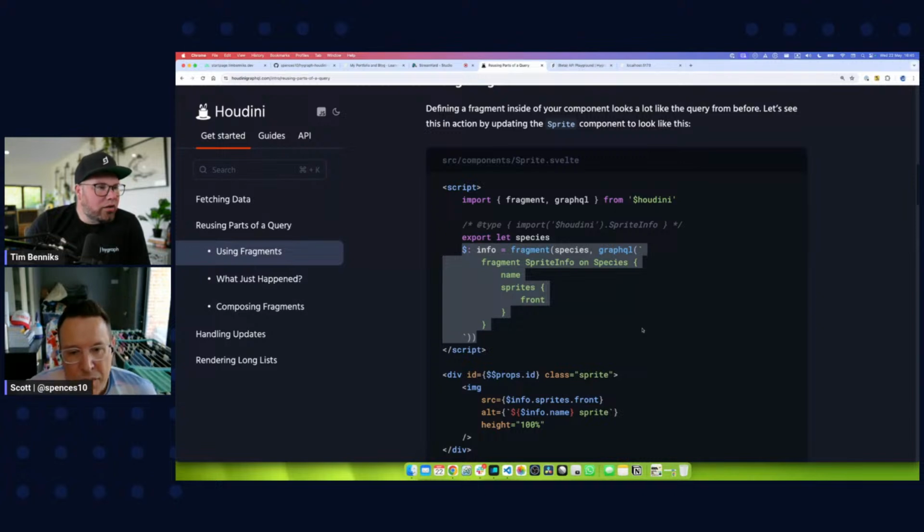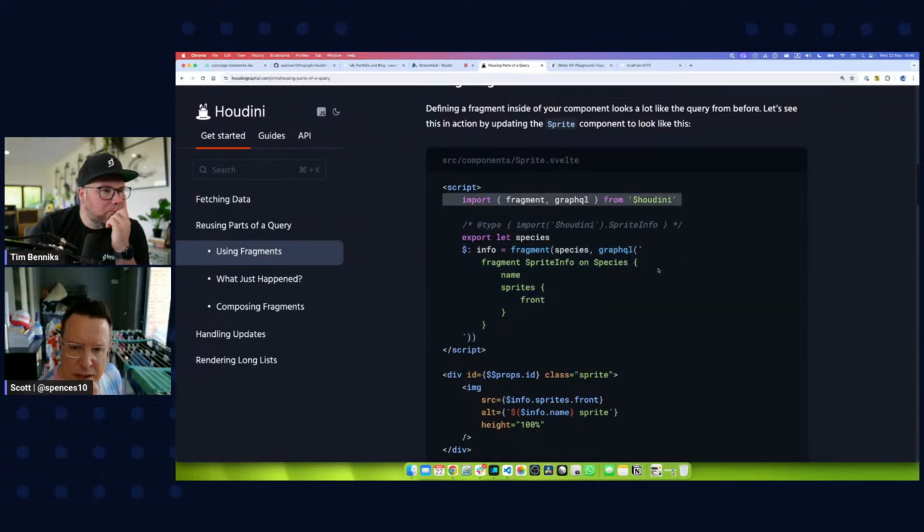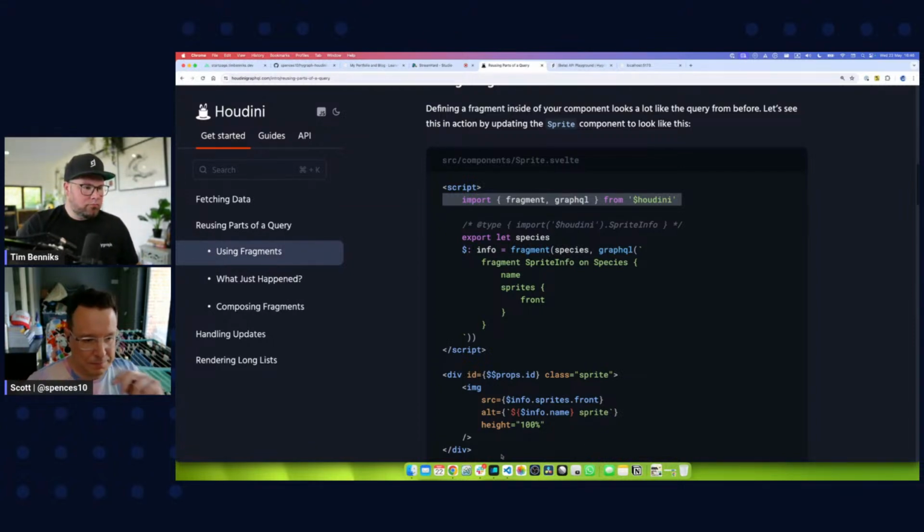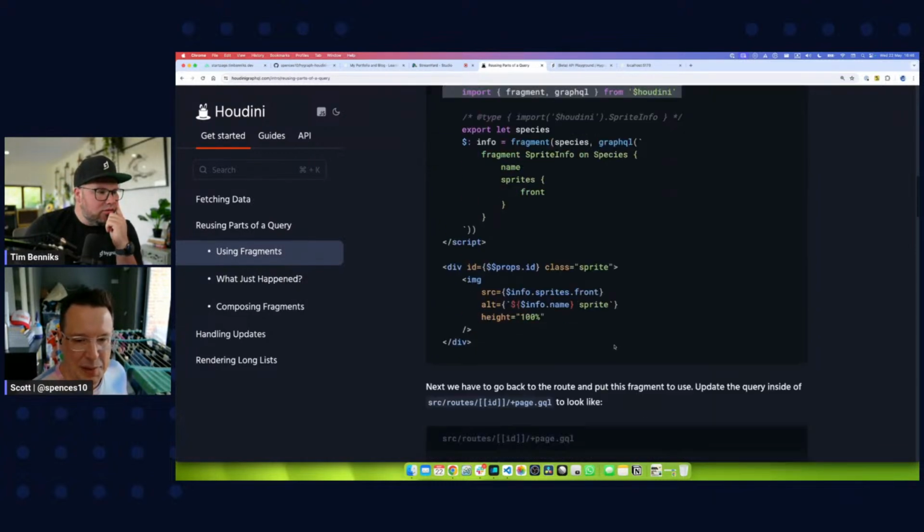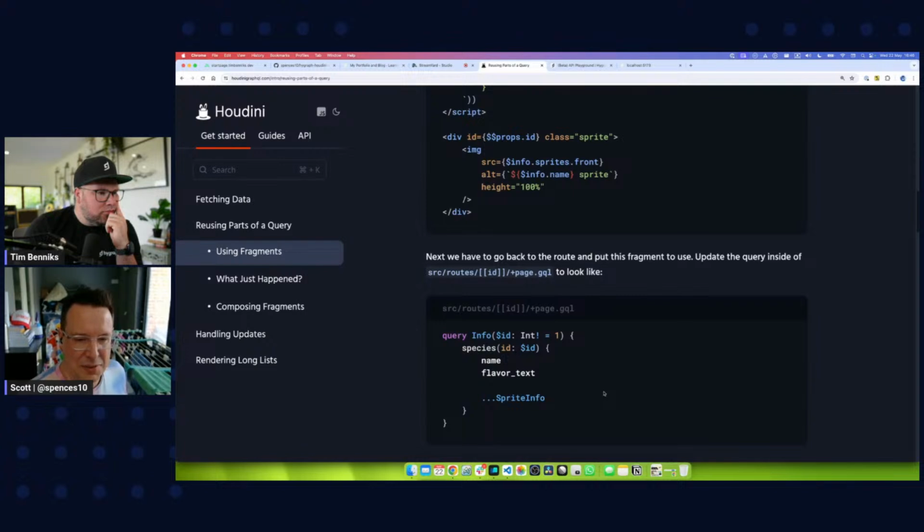So the thing with Houdini though is that top line there, import fragment GraphQL from Houdini. I thought you'd just be able to import a store as well. So like the page store we've got, Nirvana for me would be to import that store into a component and then pick off the information you need from that store. Yeah, if it's already existing data, at least. Yeah, but it doesn't seem that straightforward.